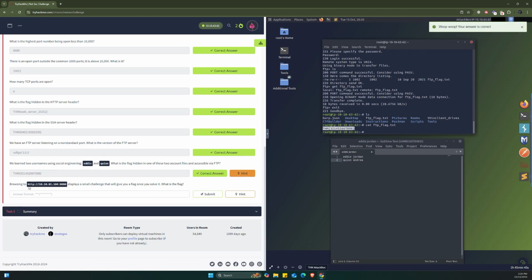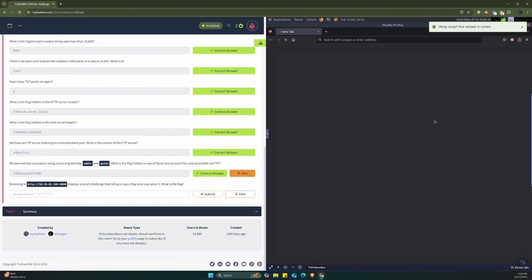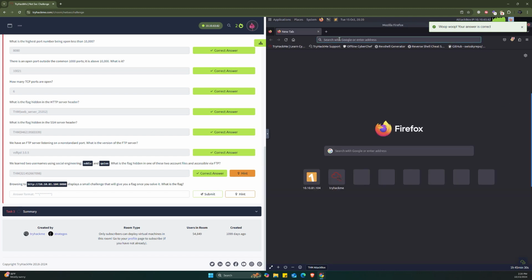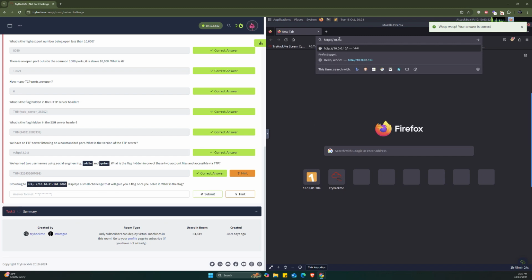The next one is browsing the HTTP. Okay, it displays a small challenge that will give you a flag once you solve it. I'm going to close this one and open Firefox again. I'm used to Chrome a lot. HTTP and the IP address 10.10.81.104 with the port number 8080.